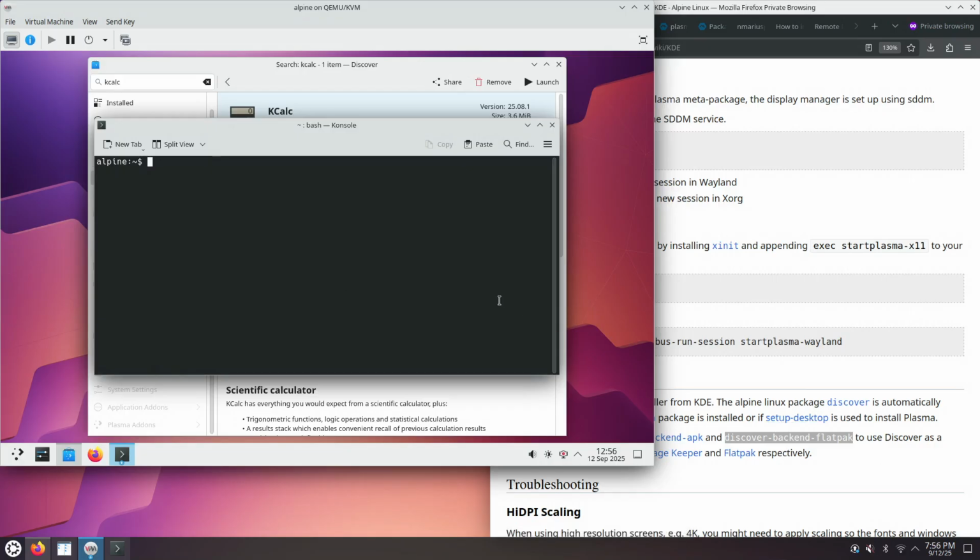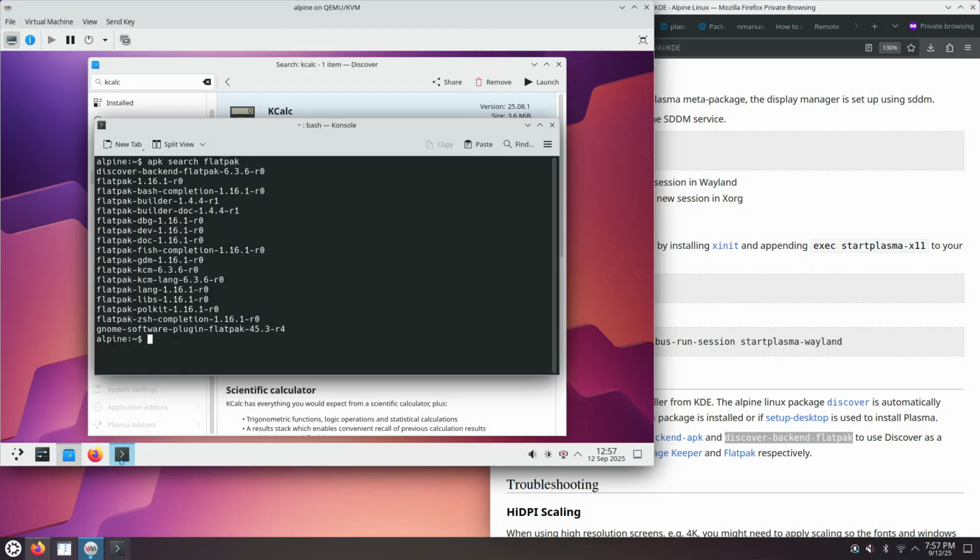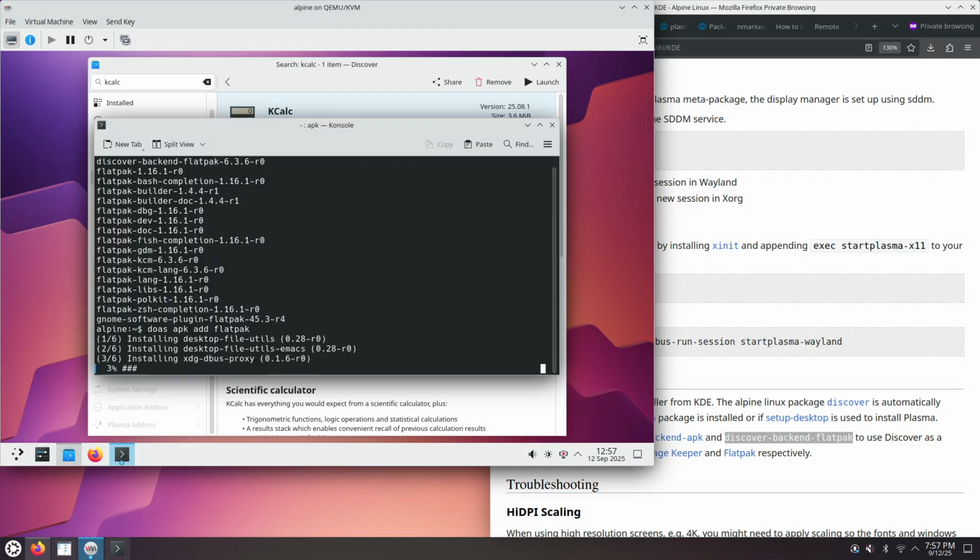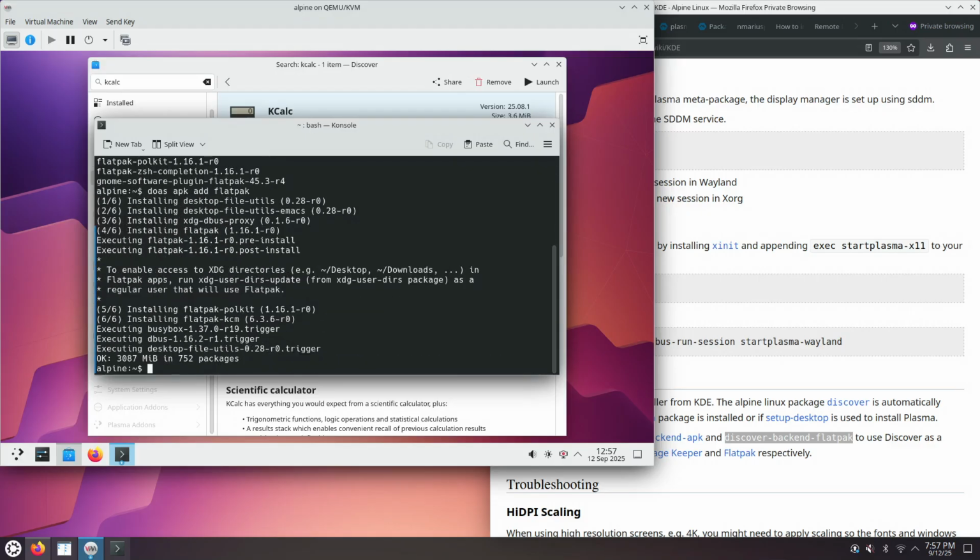This was very interesting. So it seems that the Discover backend Flatpak APK package does not depend on the Flatpak command line tools. Maybe it just uses a Flatpak library that's probably also used by the Flatpak executables. So let's see where that is. apk search Flatpak. Probably this one. Okay.